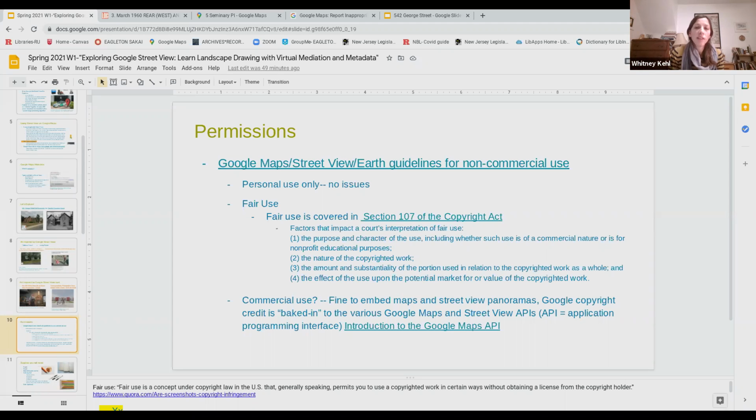So if somebody was using the Street View captures of their own home or land that they owned, even if it didn't have a building on it, then that might be considered a little bit more fair use than property or places that they didn't have a relationship with.